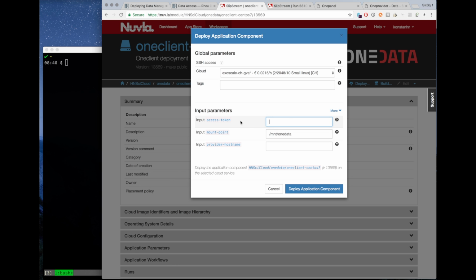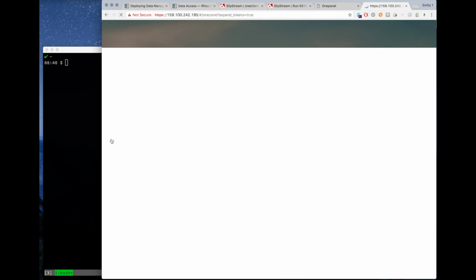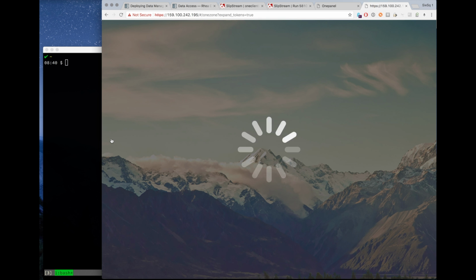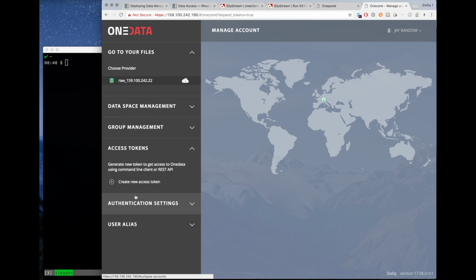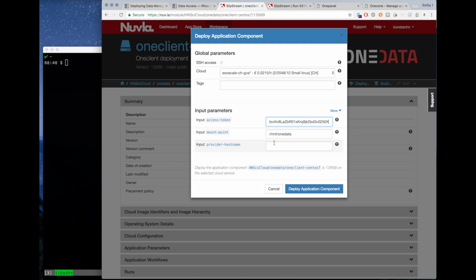So one of them is the access token. The access token can be obtained from Onezone after clicking on the data management interface and clicking on the tokens pictogram here. So this is where we would request the access token. We copy it and we paste it into this edit box of the access token parameter. Now we have to provide the provider host name.